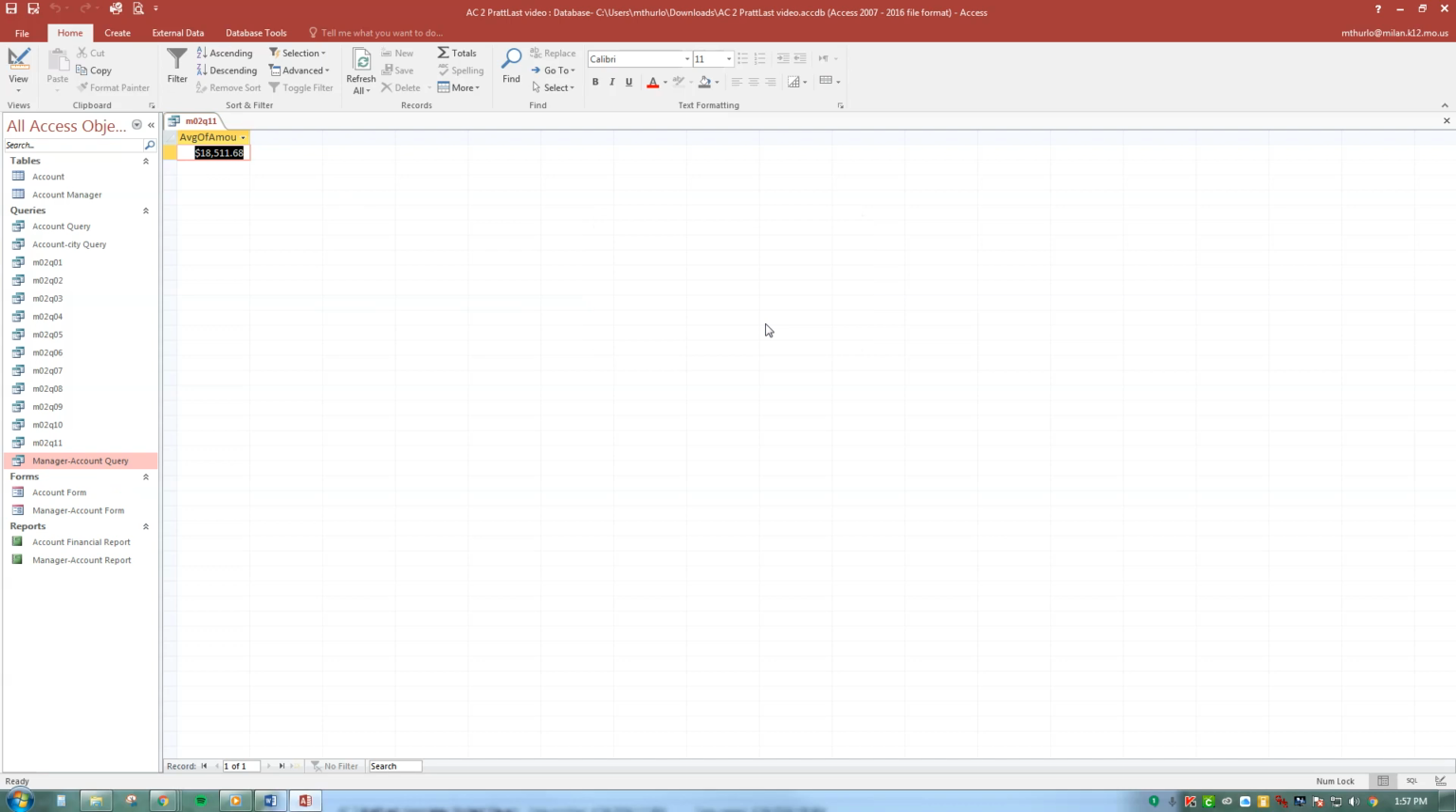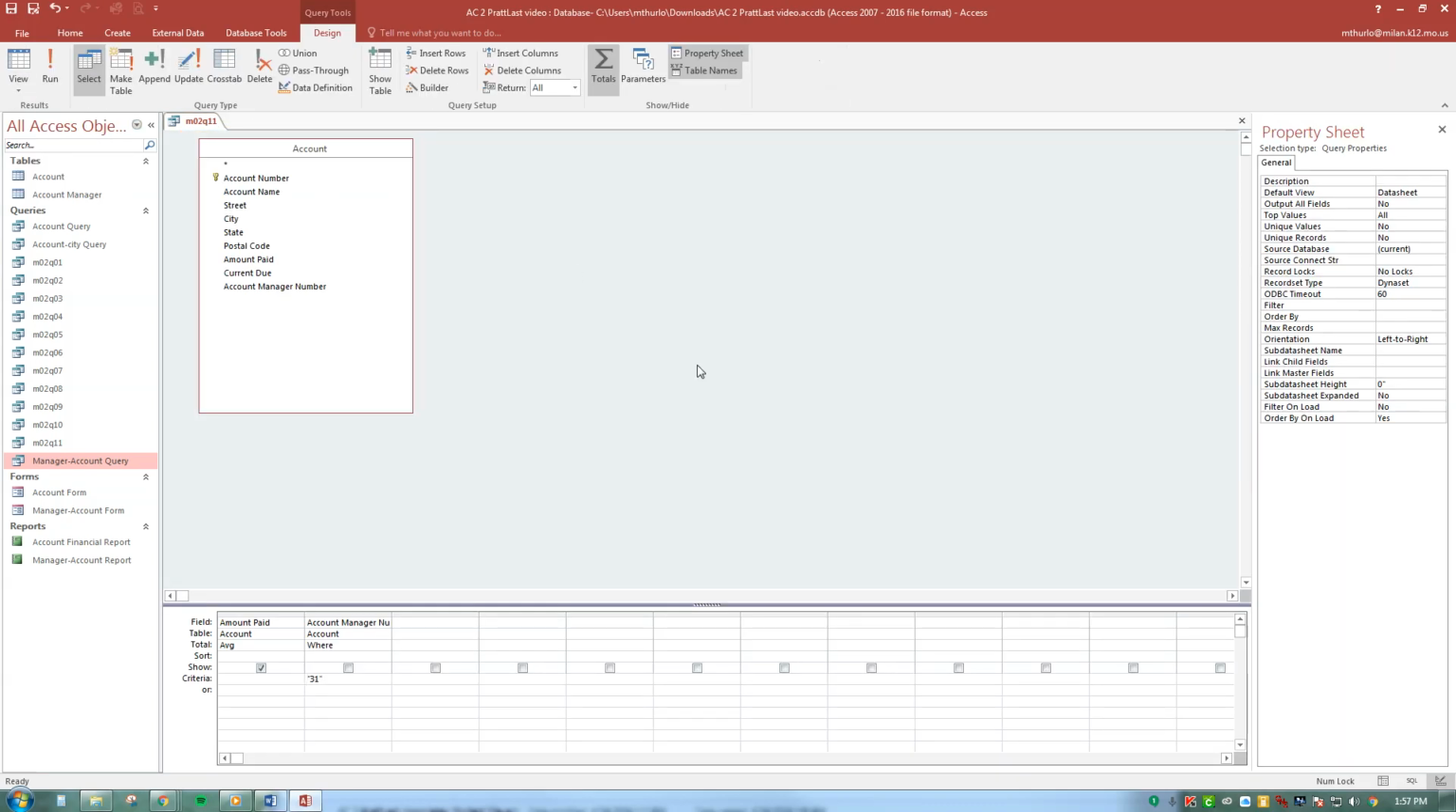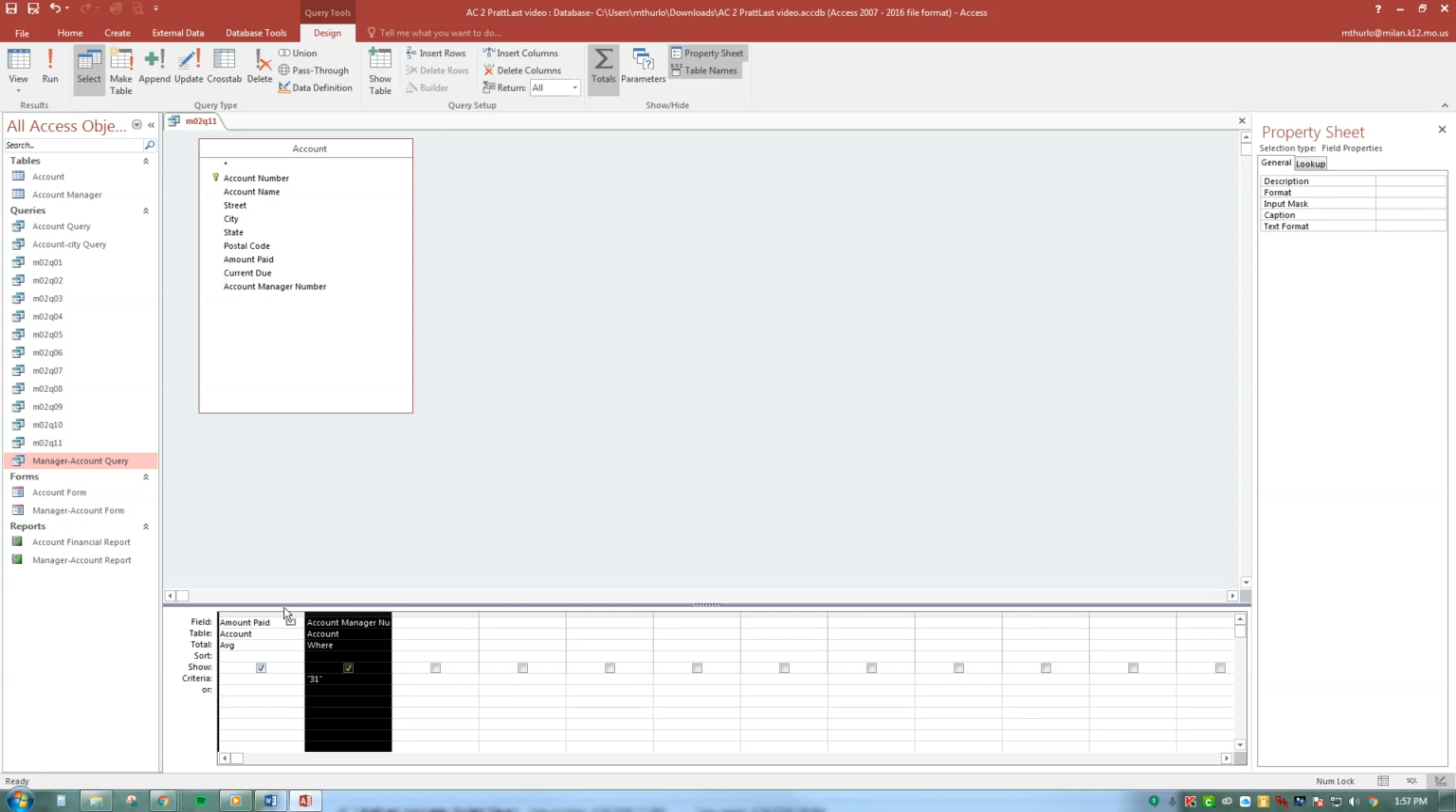Okay, next we're going to use some grouping. Statistics are often used in combination with other groupings. So grouping just means that you would put all account manager 31 together, account manager 35 together, and so on. So we're going to go back to our design view. There we go. And we want the account manager number to be shown this time, so we're going to put the check mark in it. And we're going to reverse their position. So I'm going to highlight the account manager and put it first.